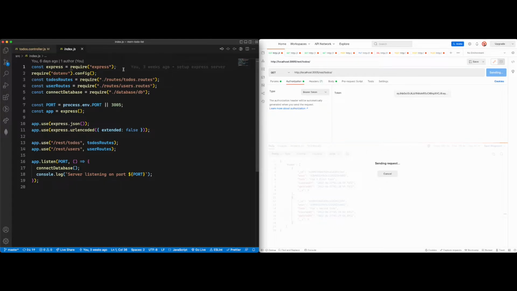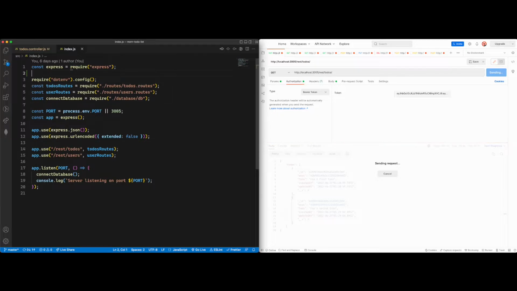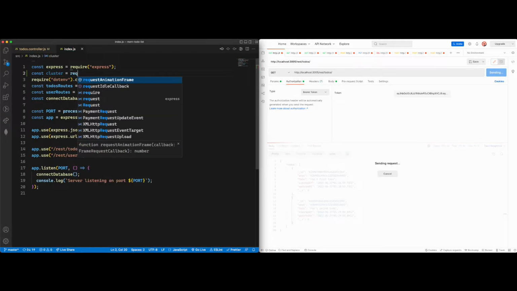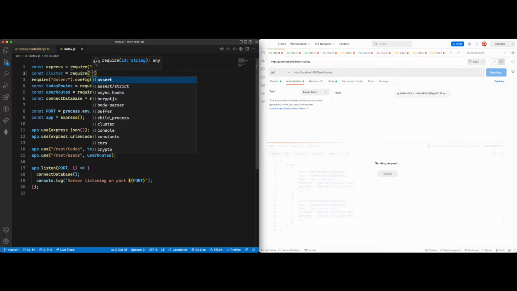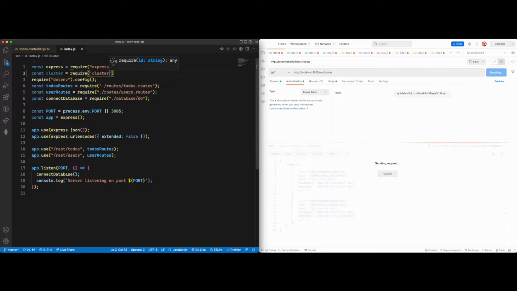Now on the index.js file, what you want to do is import the cluster, and we're going to require it. It comes from the cluster module. So you don't have to install this. It comes by default with Node.js.